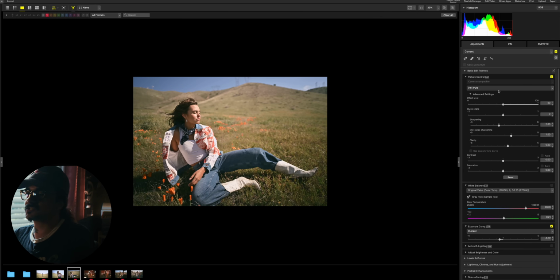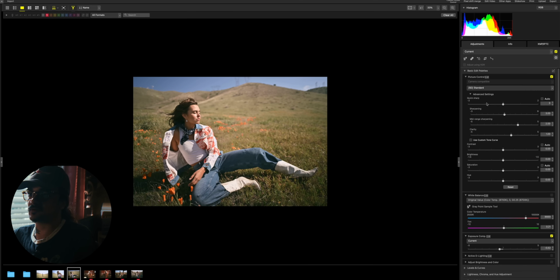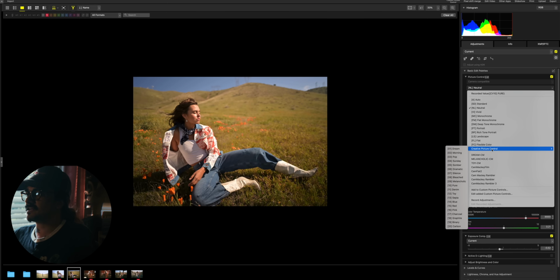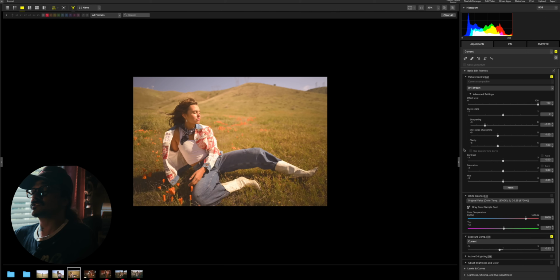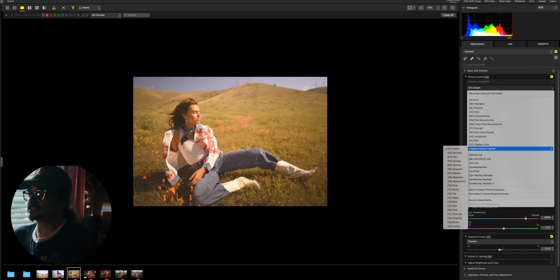All right, let's just start with this one. You can see this is straight out of camera. This is literally how I shot it. There's no edits to this at all. So let me show you what the standard color profile looks like. That's what we're getting. But now let's go through the creative picture controls. Let's go with this first one, Dream. Some of you might love this. This looks like a freaking Polaroid. This is insane.